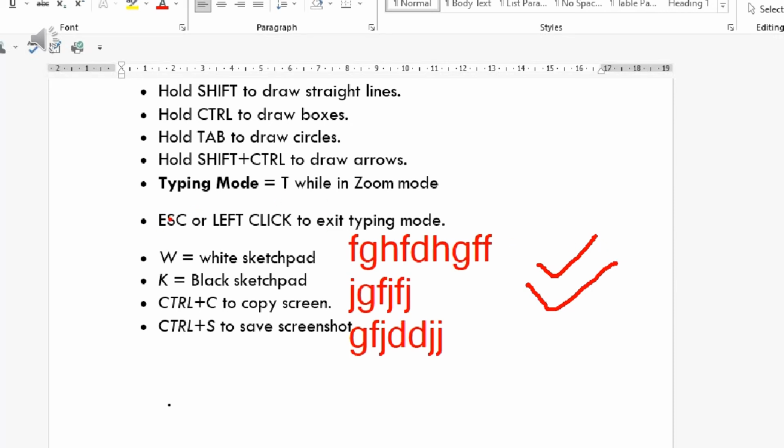Then next one is, if you want a white screen, I don't want to point out any point on the screen, I don't want to put any boxes or any circles, I want a plain board type sheet. So for that, if you want a white color sheet or pad, just press the letter W on your keyboard, so you will get a white screen like this.